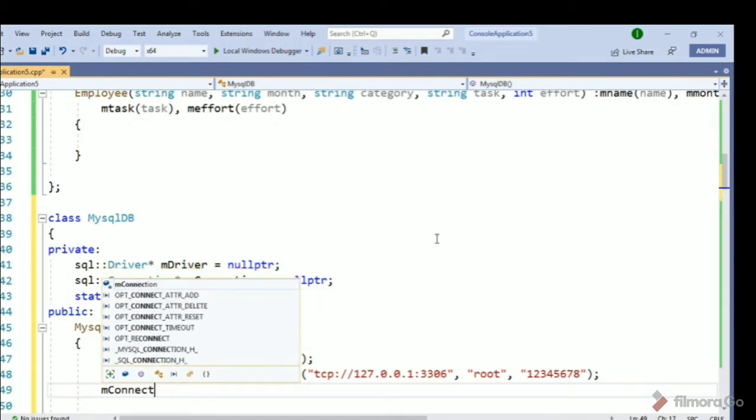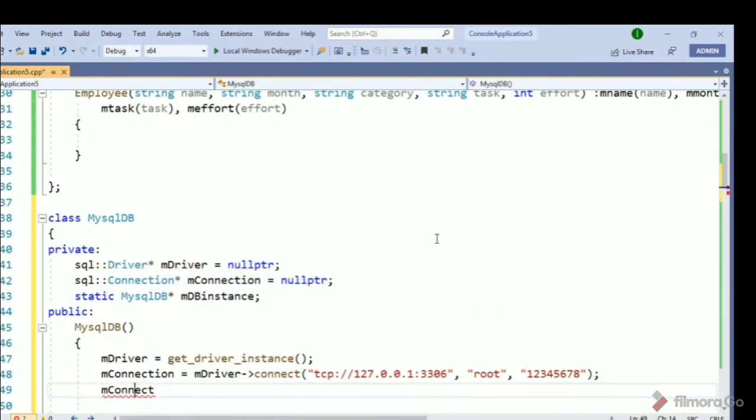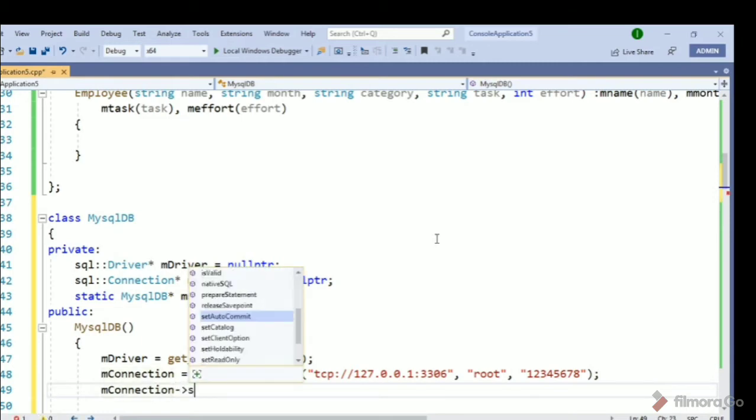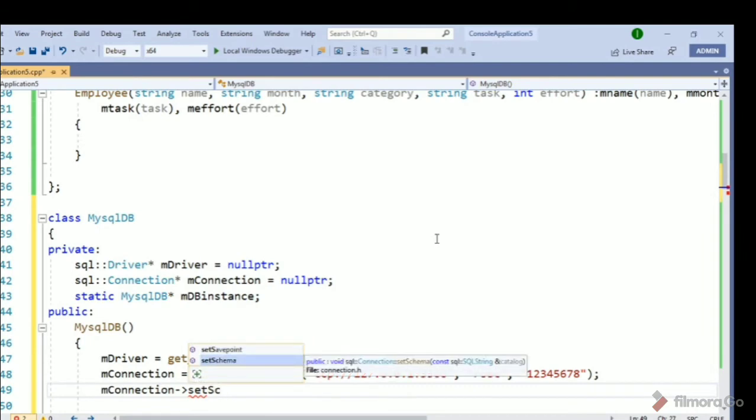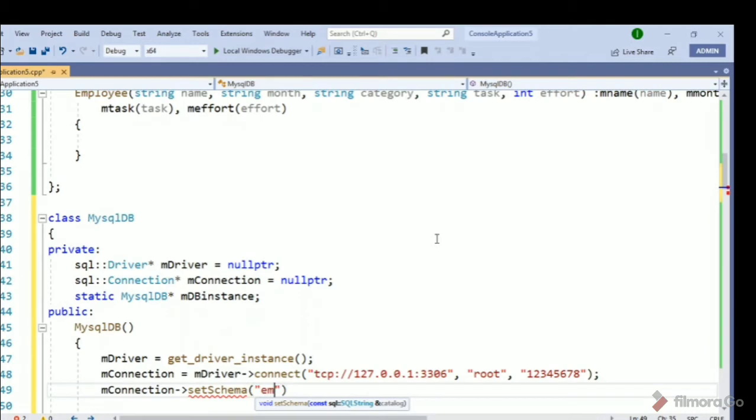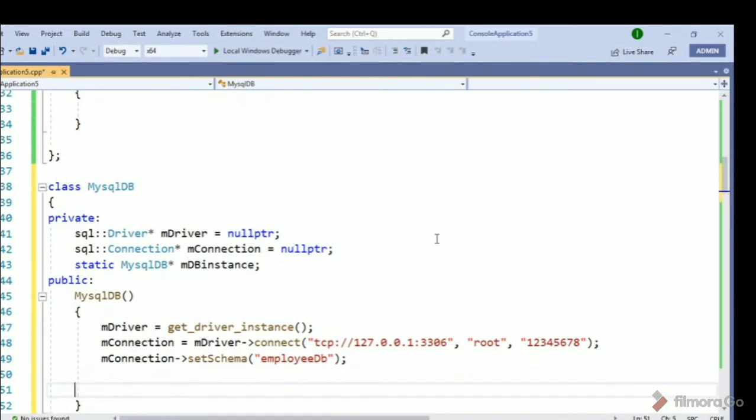Now I will use M connection. Okay, and I will use the database DB name. So for that we have API set schema, and I have DB name is employee DB. You can have anything else in your case. So in constructor we initialize it.